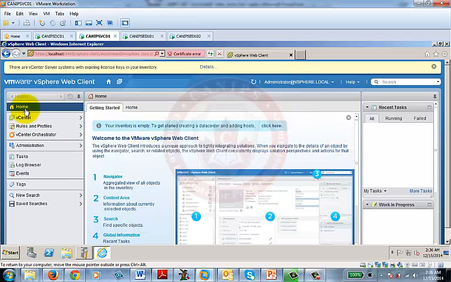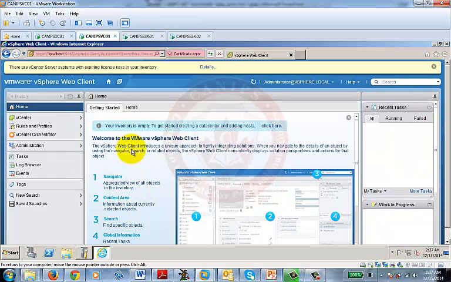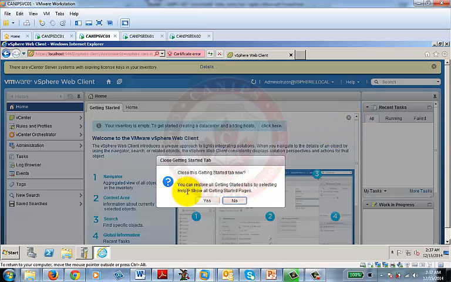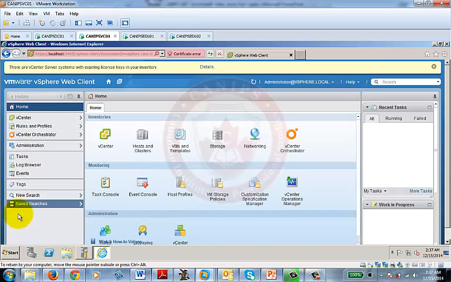Now here on this first home screen, it gives you the help. On this side is the navigator, then the content area, you have search here, and global configuration. This type of console is being used with all applications nowadays. I'm going to close this for now. It tells me that if I ever need to see this console again, I can go to Help and show all getting started.